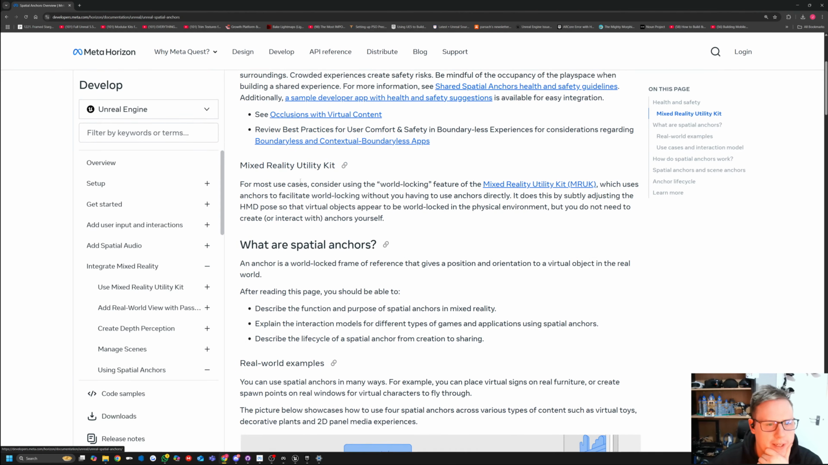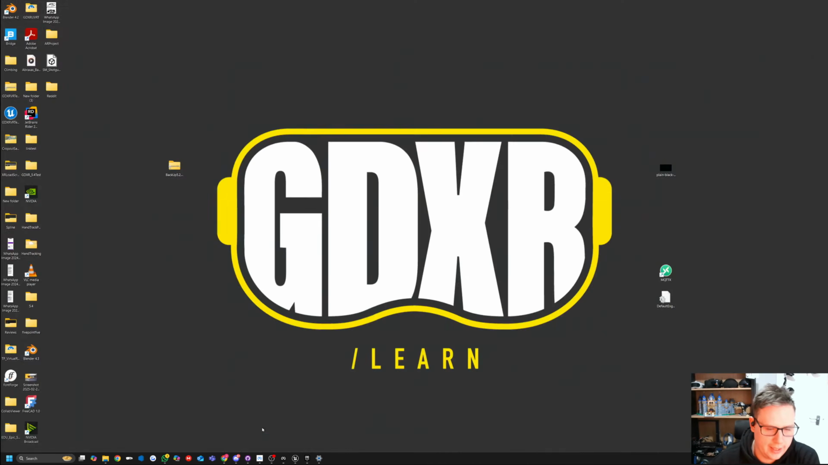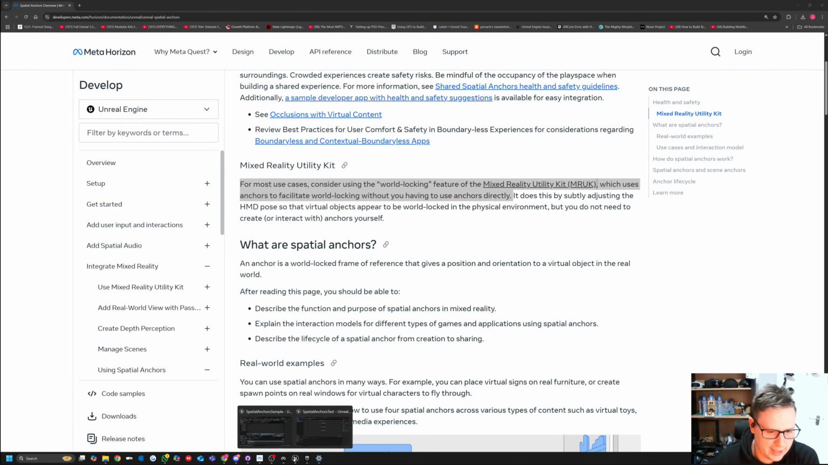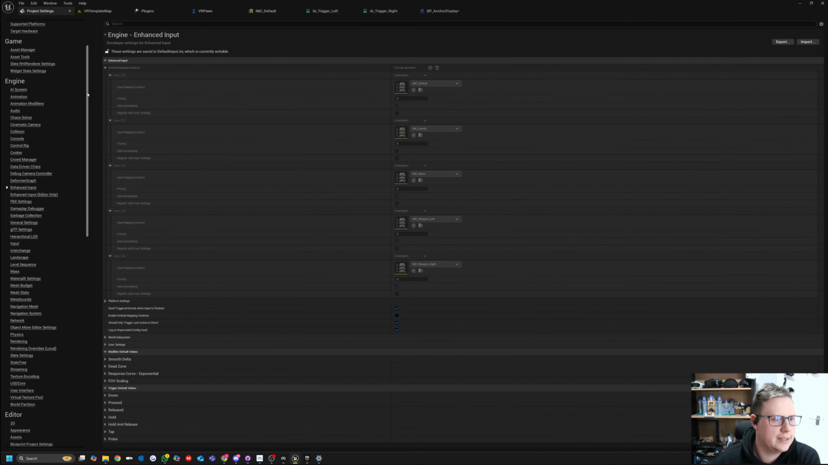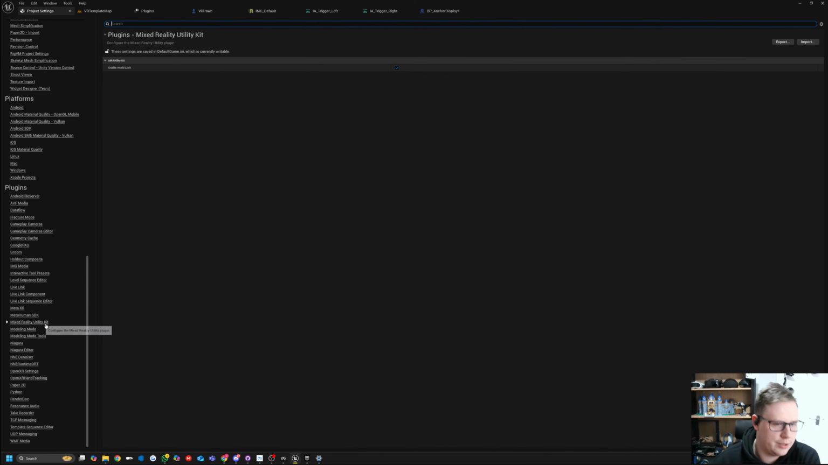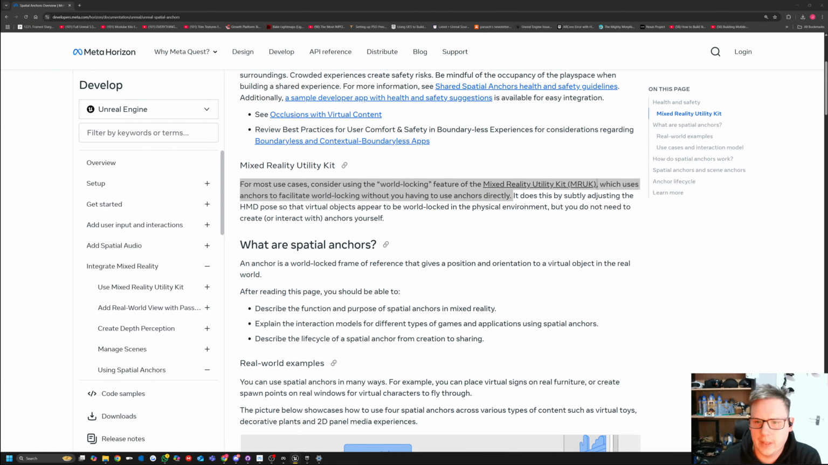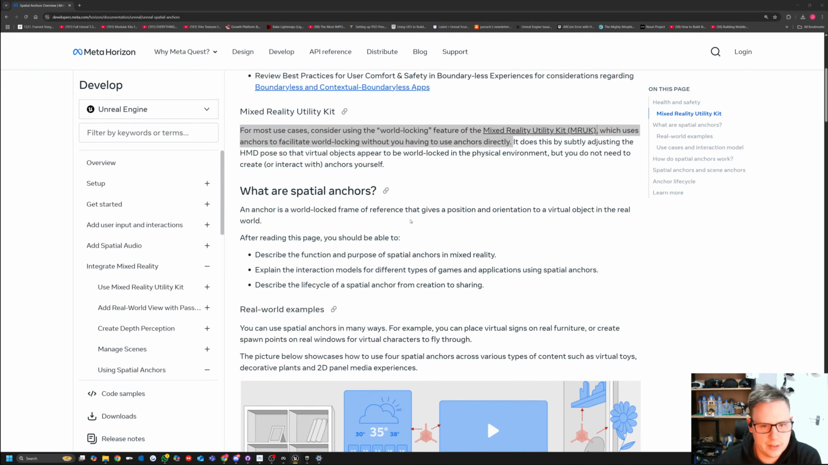Right. For most use cases, consider using the world locking feature of the Mixed Reality Utility Kit, which uses anchors to facilitate world locking without having to use anchors directly. We've got that already enabled. That, for anybody watching, is done inside of project settings. So project settings, and then we go right down to the bottom here. We've got this Mixed Reality Utility Kit, and then world locked is on. It does this by subtly adjusting the HMD pose so the virtual objects appear to be world locked in the physical environment, where you do not need to create or interact with anchors yourself.